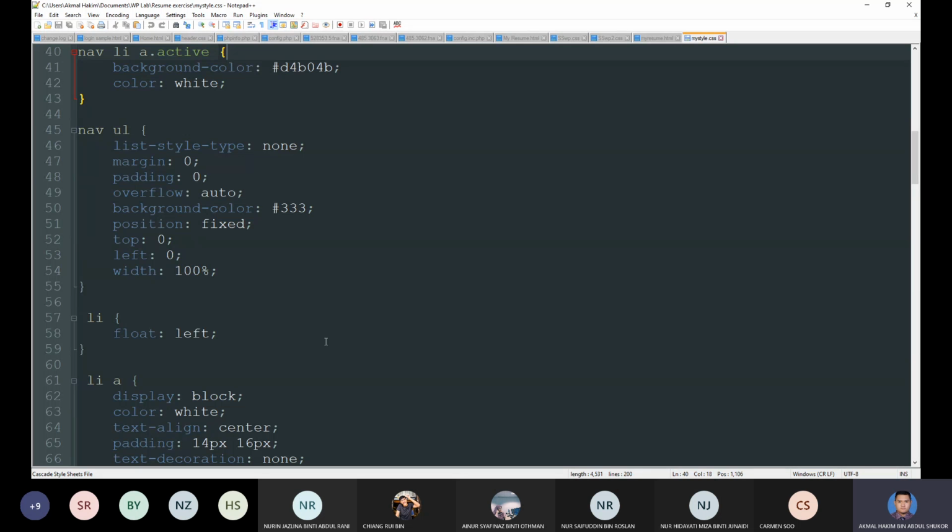Okay, so move on. Next we have the command nav list a active. When it's active, we give a color, and the text color is white. Next you see the unordered list. Here we have list style type. For list style type we have multiple options: none, inside. This determines how the list is positioned.